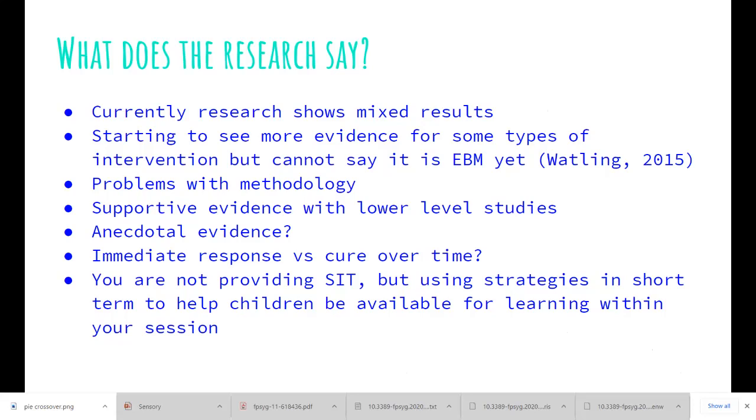We're starting to see some more evidence for some types of intervention, but we can't really quite say that this is an evidence-based medicine approach yet. Like I said, there's problems with the methodology. There is some supportive evidence with lower level studies. However, like we talked about with the complementary and alternative medicine lab, anecdotal evidence can be important.